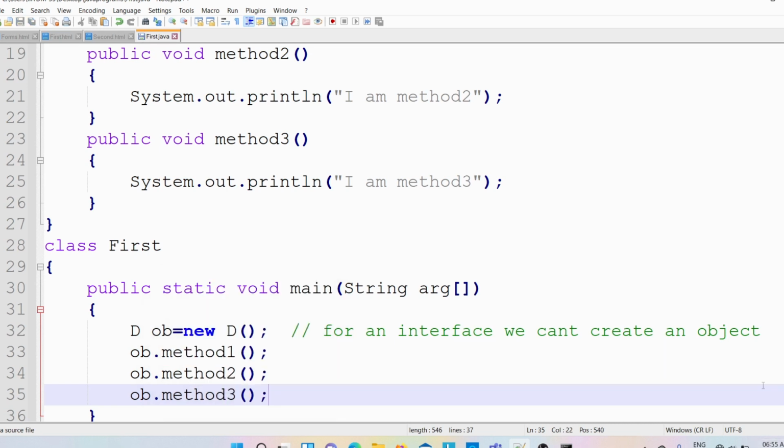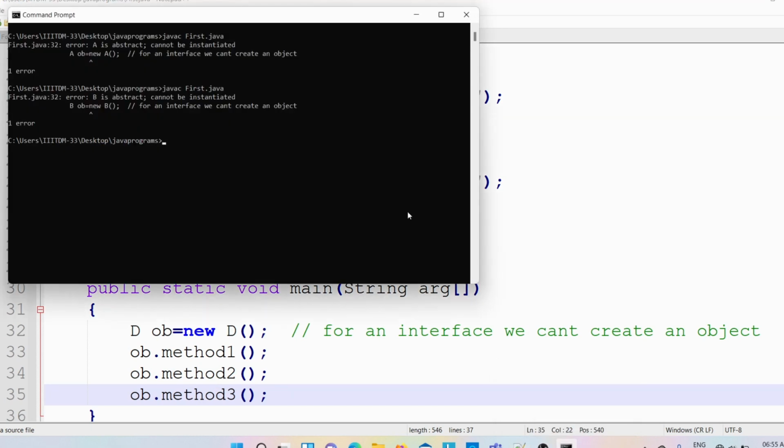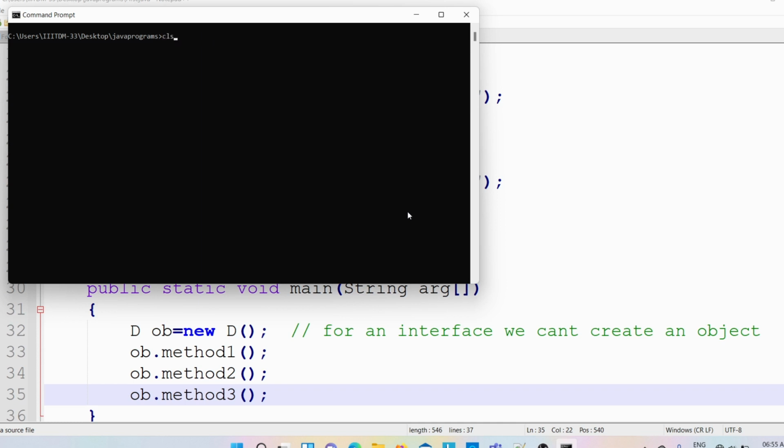Let me save the program and again open the command prompt. Let me clear the screen by pressing the command CLS, and now let me run the program. javac first.java. There are no errors. Let me run the program: java first. See, I got the output: I am in class A, I am method 2, I am method 3.